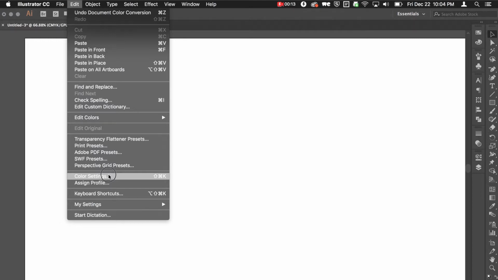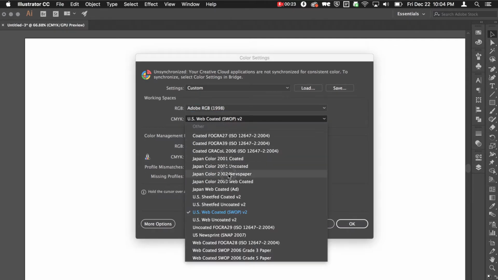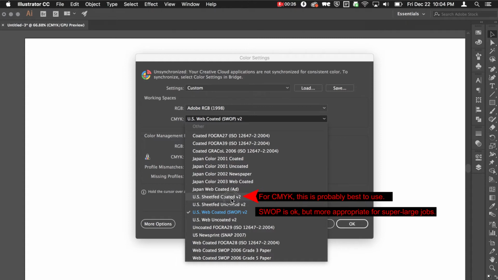So which setting is best? Which should you use? To start with, you should choose US Sheetfed version 2. It tends to generally be the best quality and most likely output for your CMYK jobs. Web Swap is also acceptable for larger jobs, but try not to use the uncoated color spaces unless you really know you're going to be using an uncoated paper stock for that particular job.